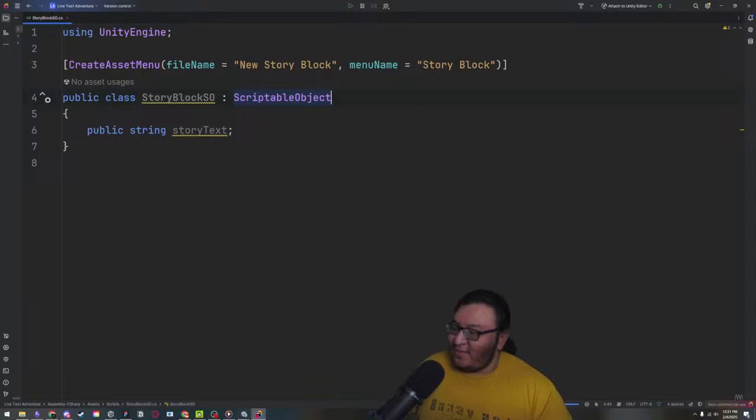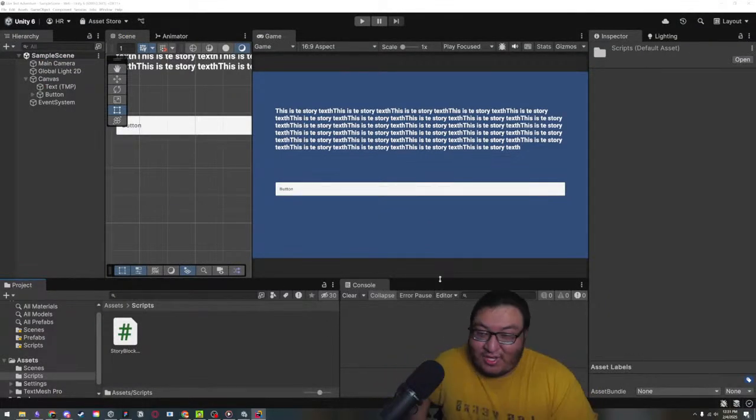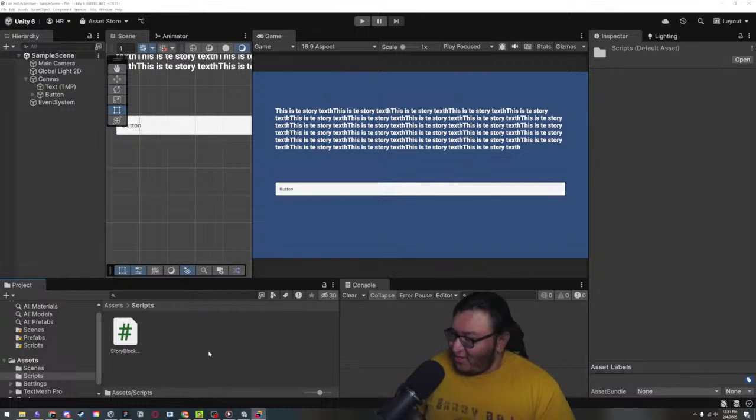And then we're going to save it. This is the bad thing about Unity. This is one of the reasons why Godot is better, just because it's faster at compiling.